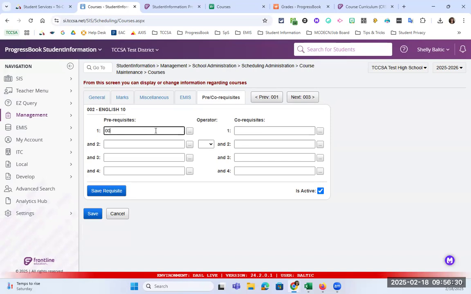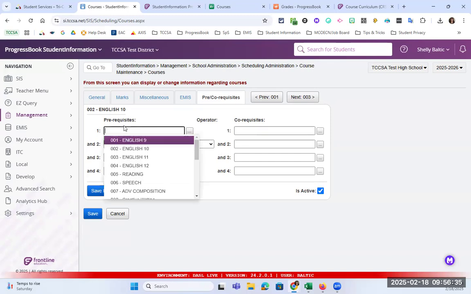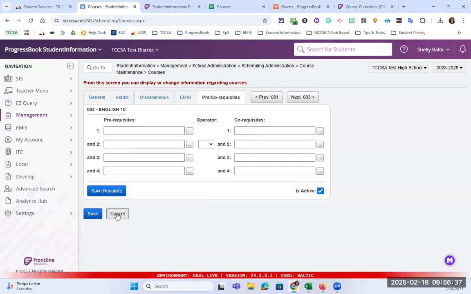And I can just come in here. If that is the course that they need, I can type in the code and it will populate. And then you would save that if you are adding that new. Okay. So that is our course. So any changes that you had made to any of the tabs, you would want to hit save. So that would save any of your changes. Okay, next.